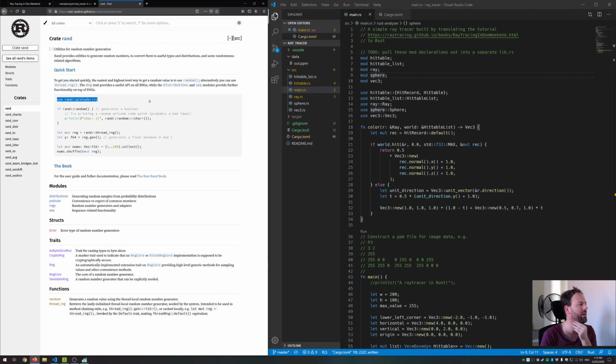I can use the prelude, and then I can just do rand. I can generate a random number generator for that thread, and then I can just call gen, and by default that generates a number between 0 and 1. But I can specify what type of random number I want, I think by just using turbofish notation.